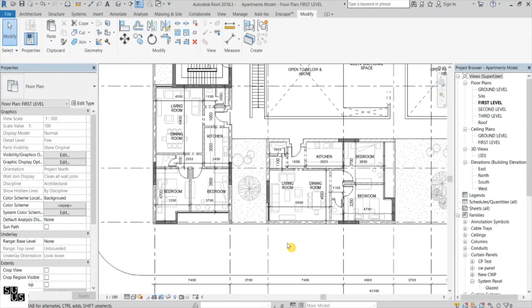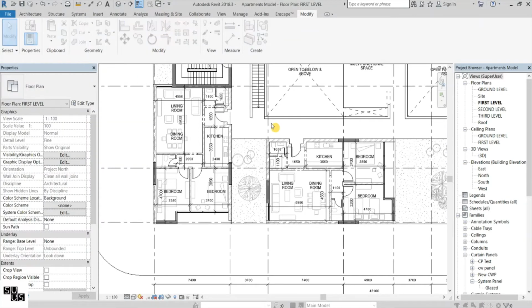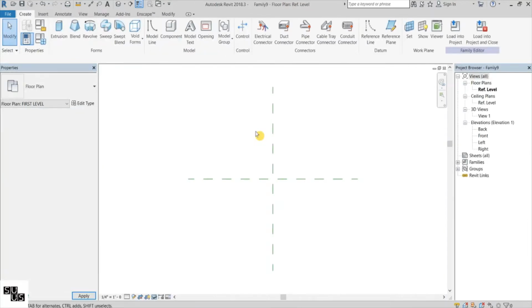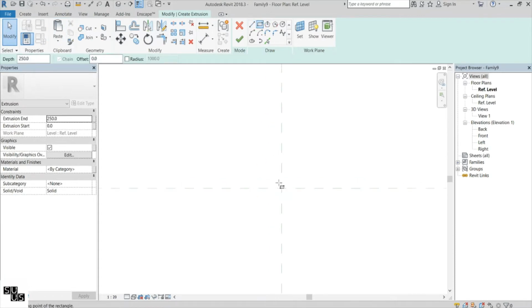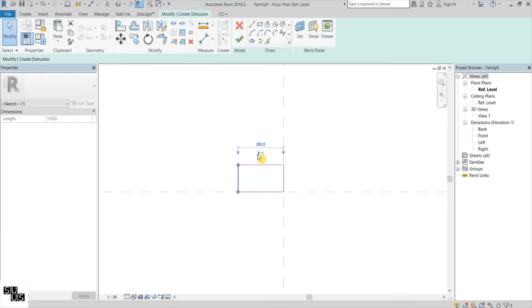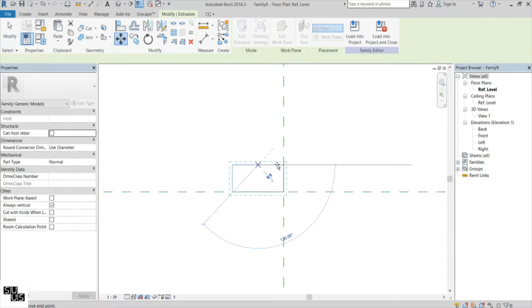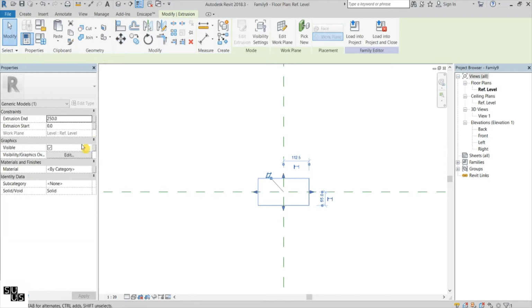Now, based on this analysis, we can start modeling. First step, I'll open a new generic family, which I'll use to model the single brick inside. Firstly, I'll go to Create, then Extrusion, and here I'll sketch a rectangle with a dimension of 225 mm by 110 mm. Exit the sketch. I'll move the geometry to the center of the reference planes. Then I'll adjust the extrusion height to 75 mm.